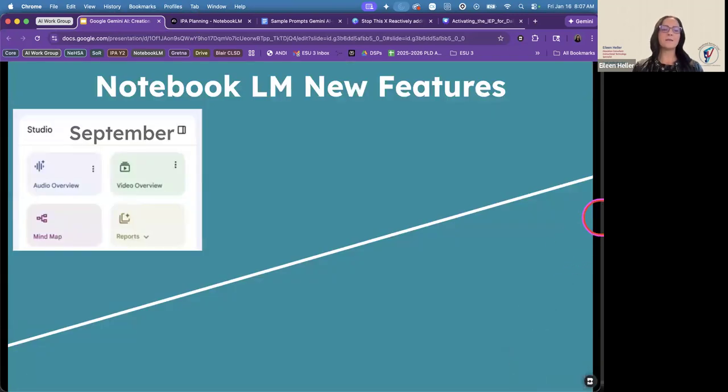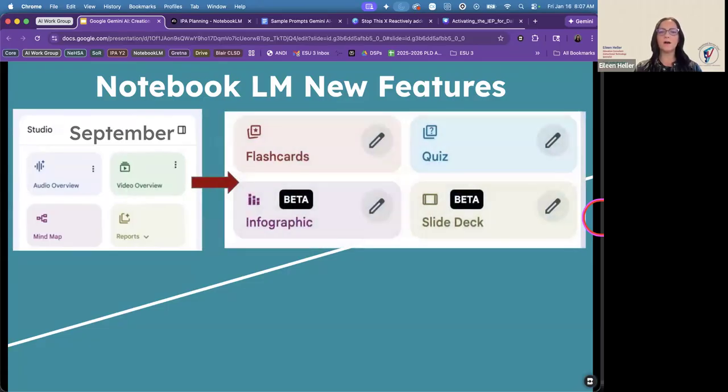So NotebookLM in September, I demonstrated that audio overview and video overview, a little bit of the mind map. I didn't show you the reports, but that's another feature within it. Since then, they have really bulked up NotebookLM. You now have flashcards and quiz, infographics you can create, slide decks you can create there.